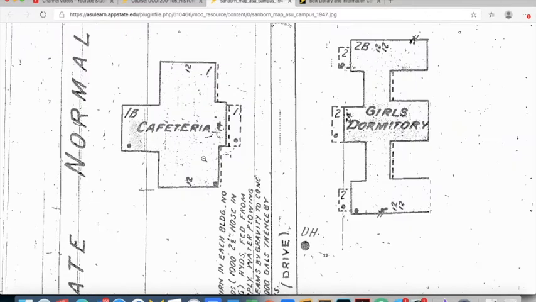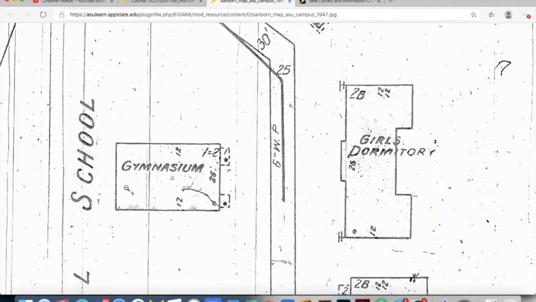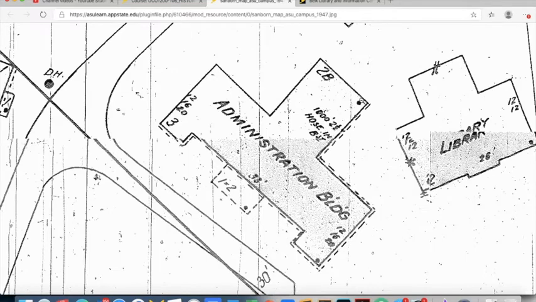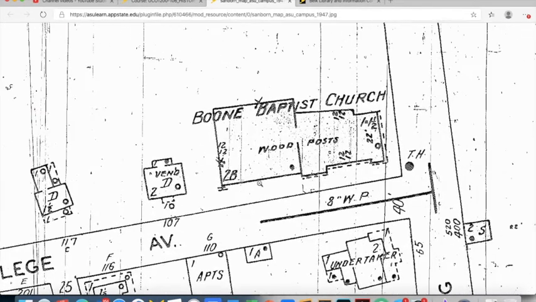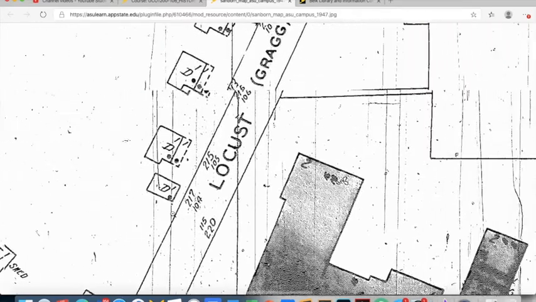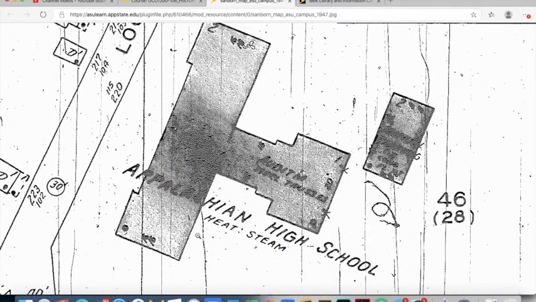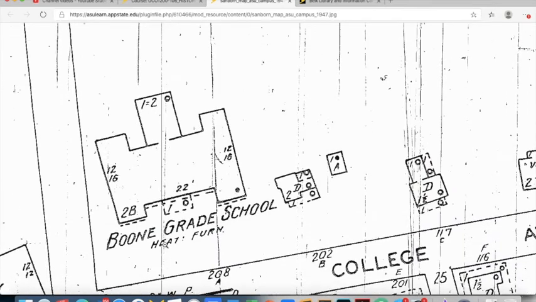We look over here, we see a building marked cafeteria, another girls' dormitory. We have a gymnasium, an administration building, a library, boys' gymnasium, way over here, boys' dormitory, and again, I told you already that this was Newland Hall. Kind of look over here, we have a science building, Boone Grade School, College Avenue that takes us to King Street, and the Boone Baptist Church, which is the same as today, the Boone Baptist Church. Remaining on campus, we have Appalachian High School. One more landmark to reference, Boone Grade School, currently Belk Library.